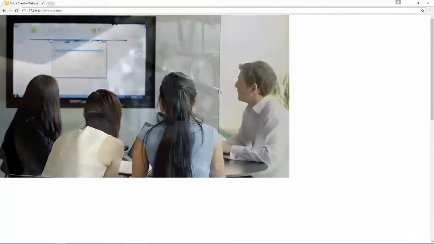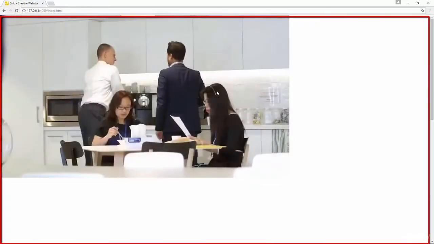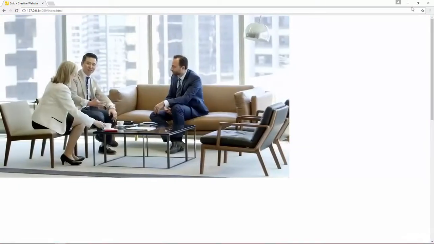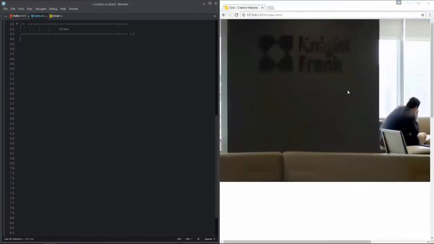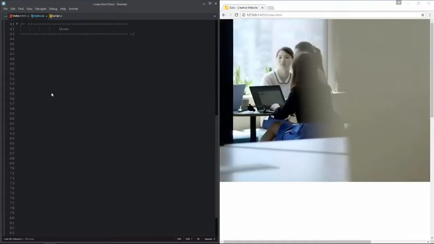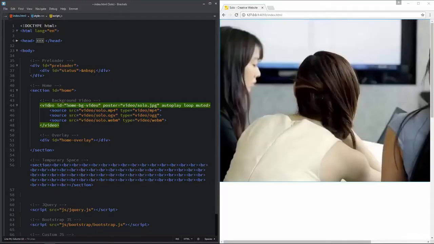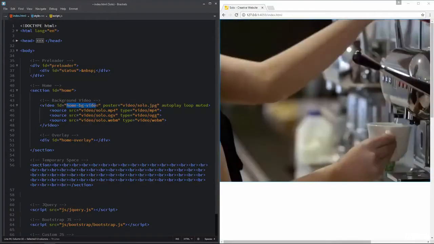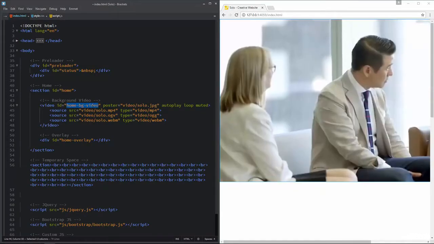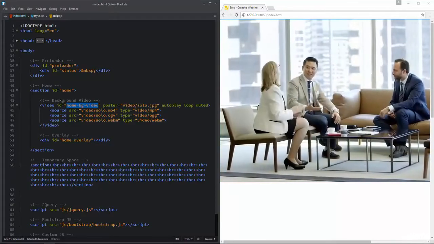Okay, now I am going to show you how to make this video full screen. Right now it is not full screen, and the only mission in this lecture is to just make this video full screen with an overlay on top of it. Let us do it. For this video we added this video element, this one. And the ID value for this video element is home-bg-video. I'm going to apply style to this video element using its ID.